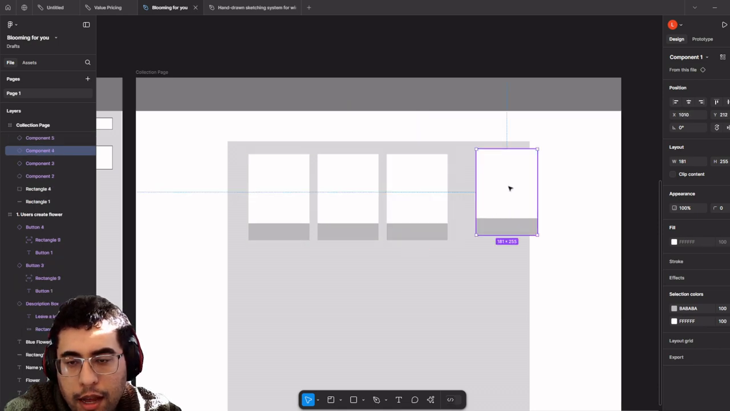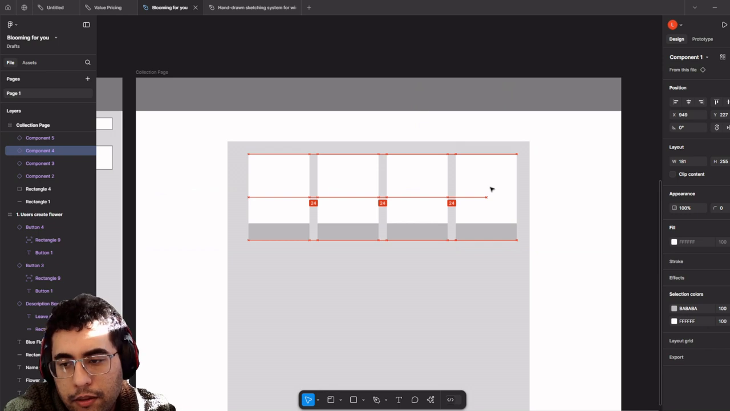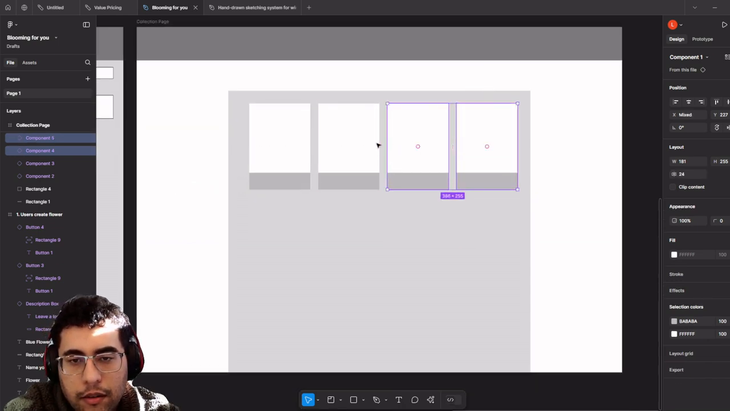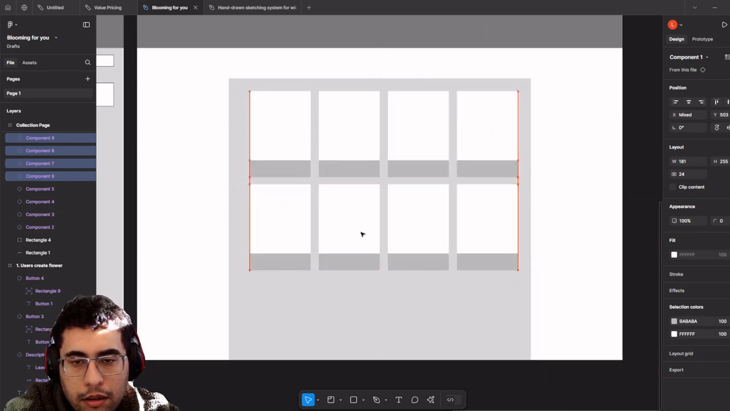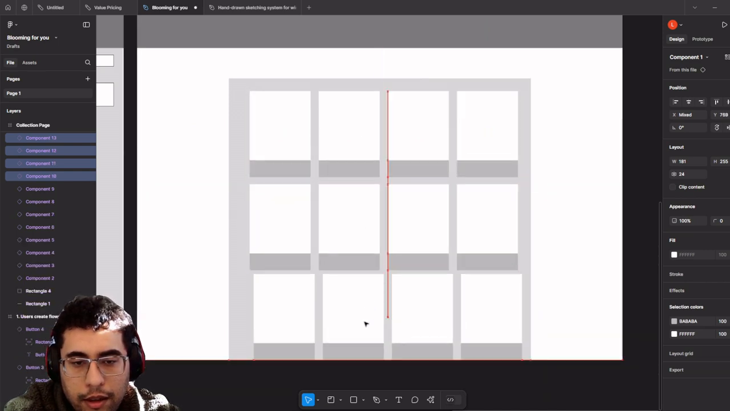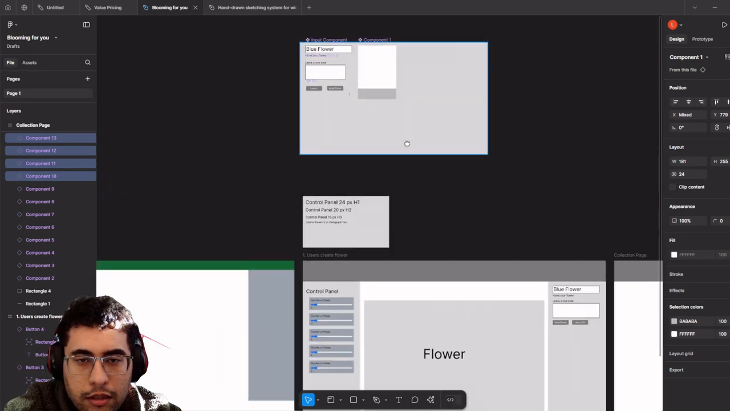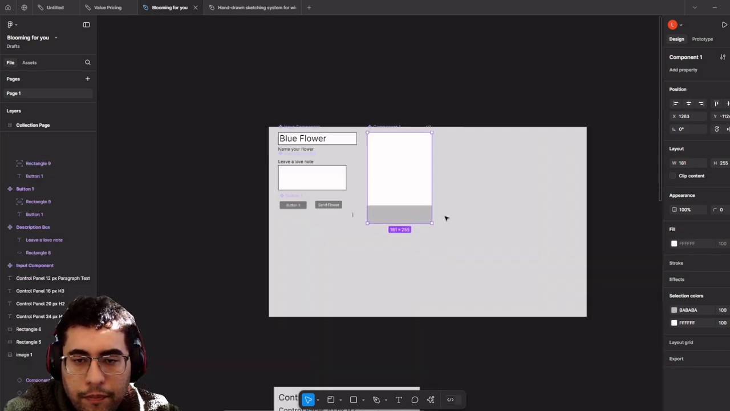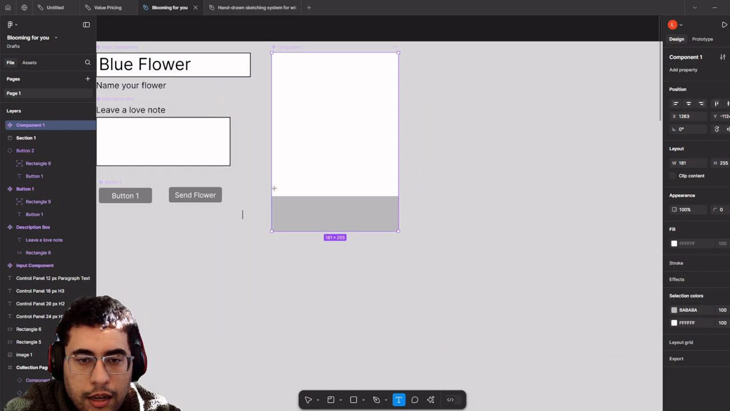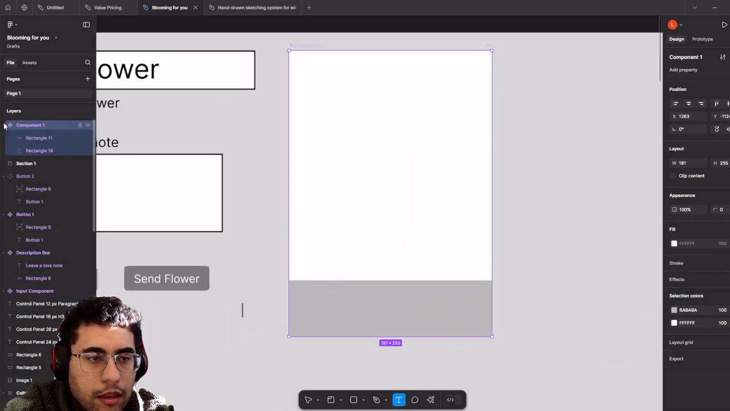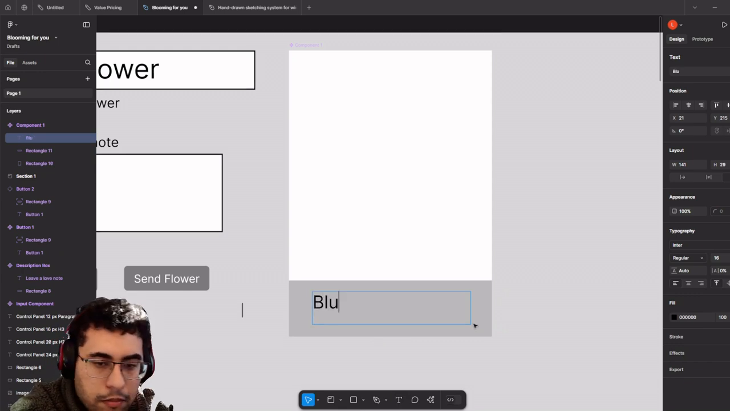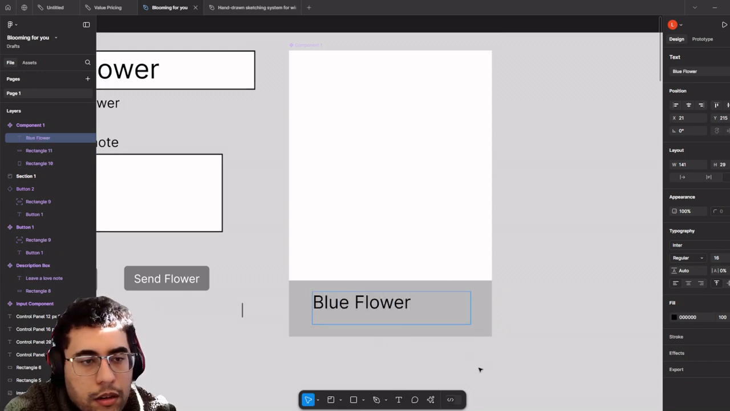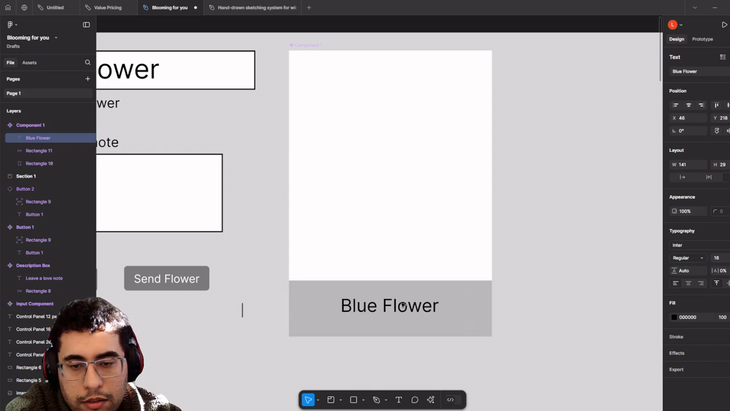Fit this. So I'm going to eyeball it. I'm going to skip the layout grid for now. All right. Then I'm going to copy this here. Okay. Then we have some cards. Let's see if I wanted to add a text box inside. Flower. Just center that there.